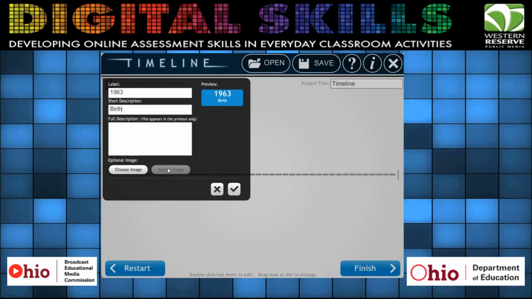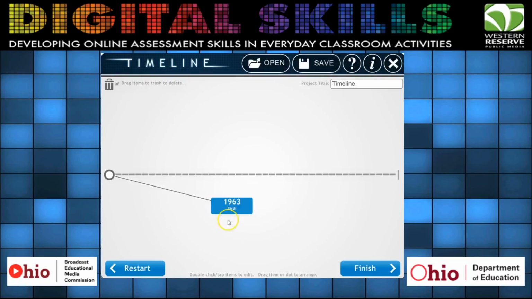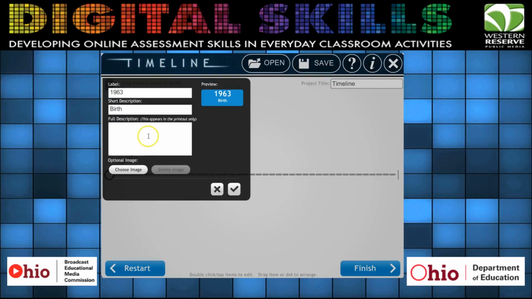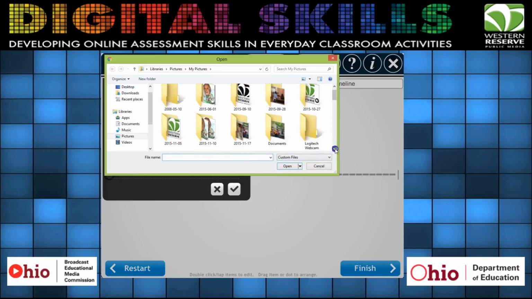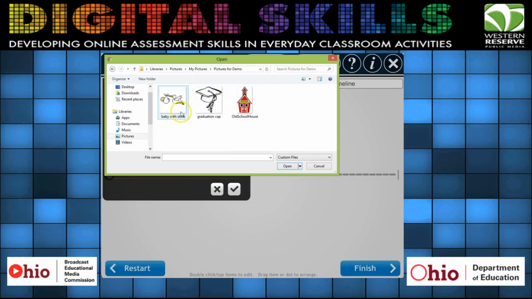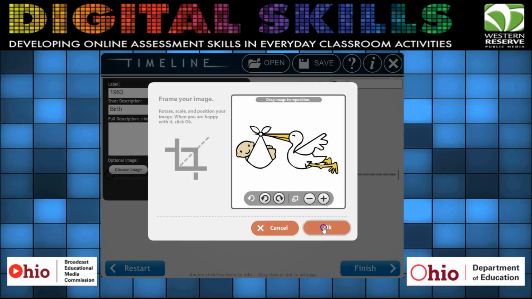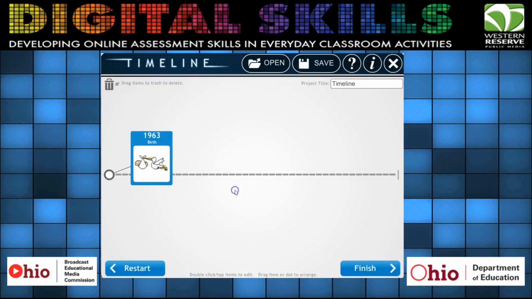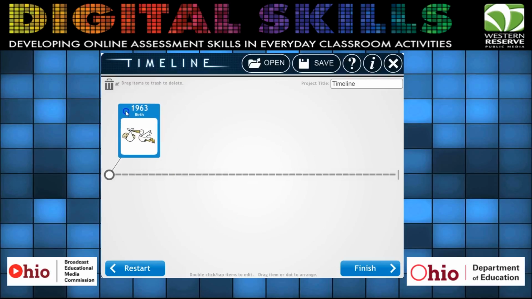Now, you can either at that point put that in place, or if you'd like to add a photo to that, if you double click or do it from the beginning, I can choose an image and I can go through my files and add my picture, and I'll just do an OK, and I'm going to add that in my timeline.